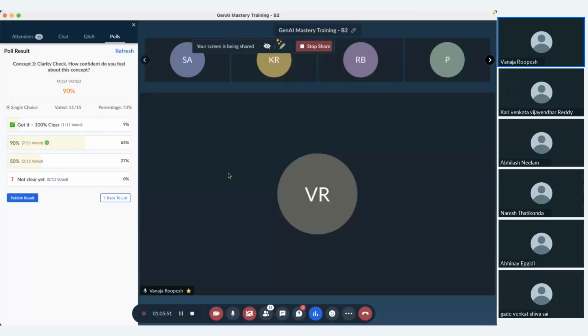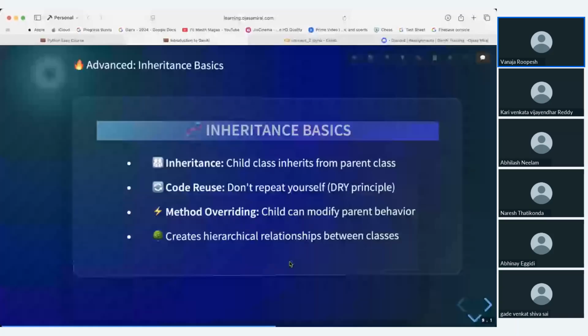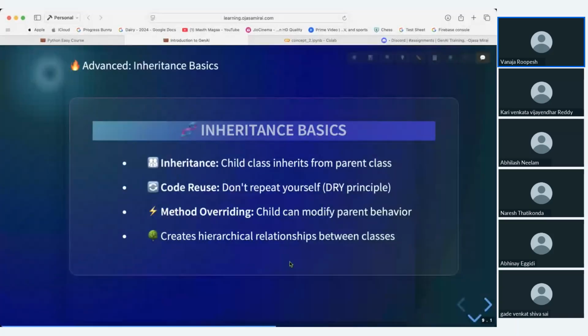Okay, so hope you understand. So with that, we are actually closing class concept 4. Now we will go to advanced. We will understand what inheritance is. Guys, we will take a small break of 1 minute. Inheritance is another big thing in object-oriented programming, so let us take a small break.